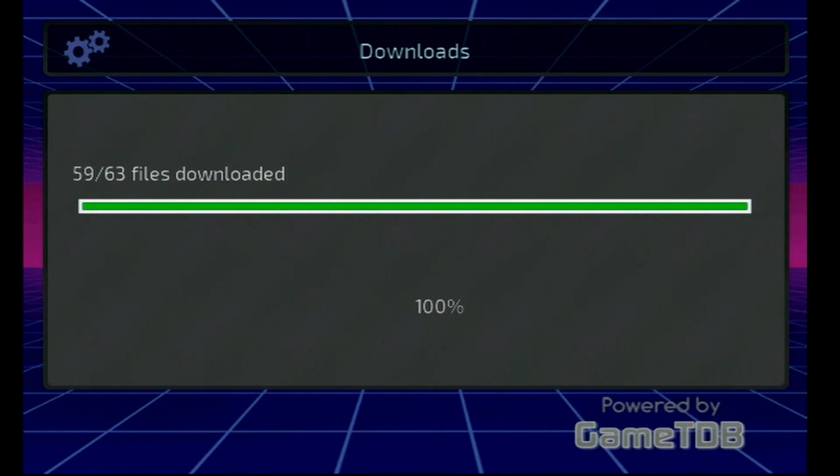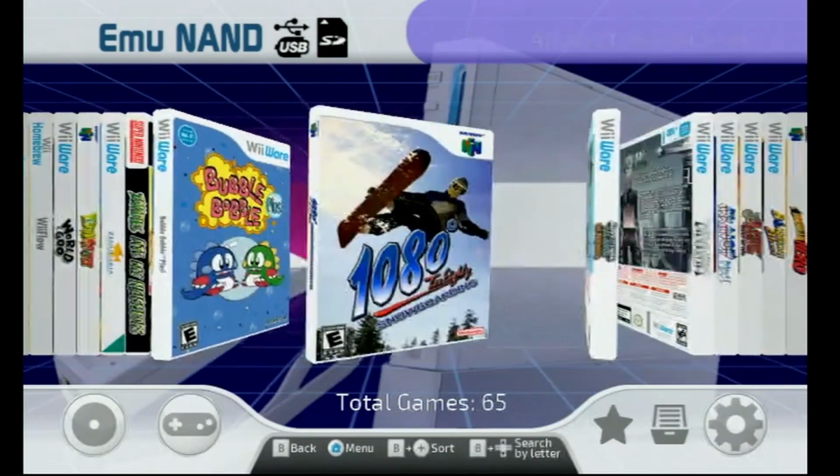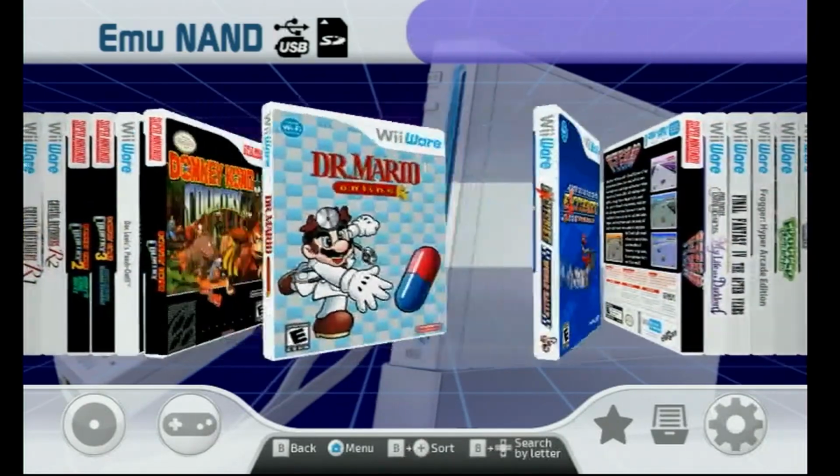Okay, it's finished, and it looks like it didn't grab all of the cover art, so we'll see what it looks like here. But it did look like it grabbed most of it. I wonder which ones it didn't grab. Let me go see. But everything does look pretty nice.